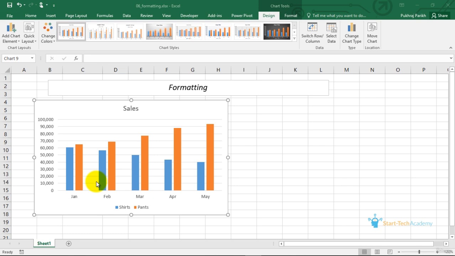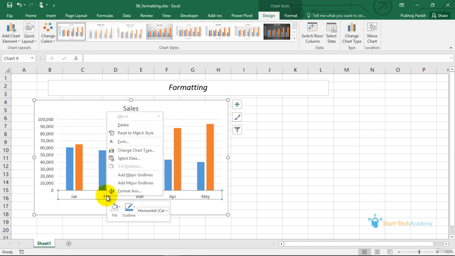As I told you, this chart has several elements such as chart title, horizontal axis, vertical axis, and we can format each individual element. So to format one particular element, we have to select that element. So for example, if I want to format the horizontal axis labels, I can just double click on the horizontal axis labels and these will be selected. If you want to format them, you can right click on it and choose the option of format axis.